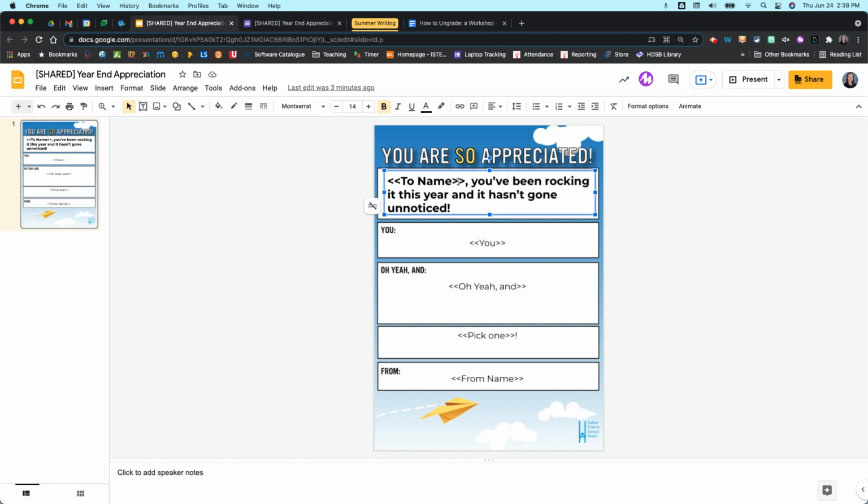It doesn't need to match your form, but just something that you know, so you're going to be able to pair it up with the data from your Google Sheets and with this in Autocrat. So anywhere you want tags, you can see I've got a tag here for the you, a tag for the pick one, and a tag for the from name.